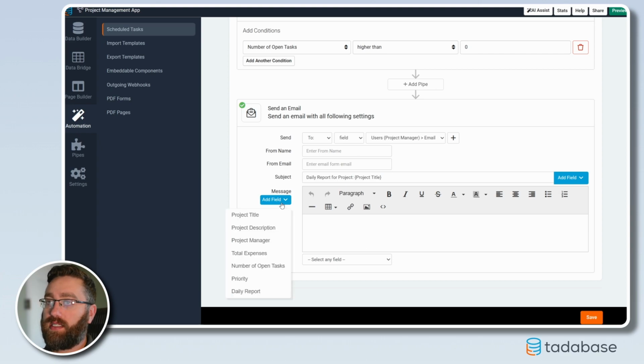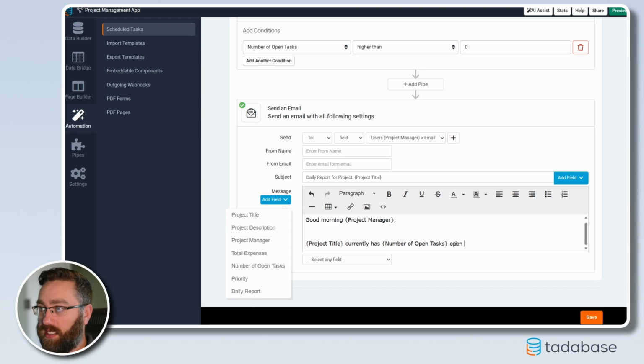Next, in our message, we can continue to add relevant fields where we can say, good morning to the project manager. And then we can start to describe what the email is meant for. So, right, we can say, project title currently has this many open tasks. Your daily report is attached.